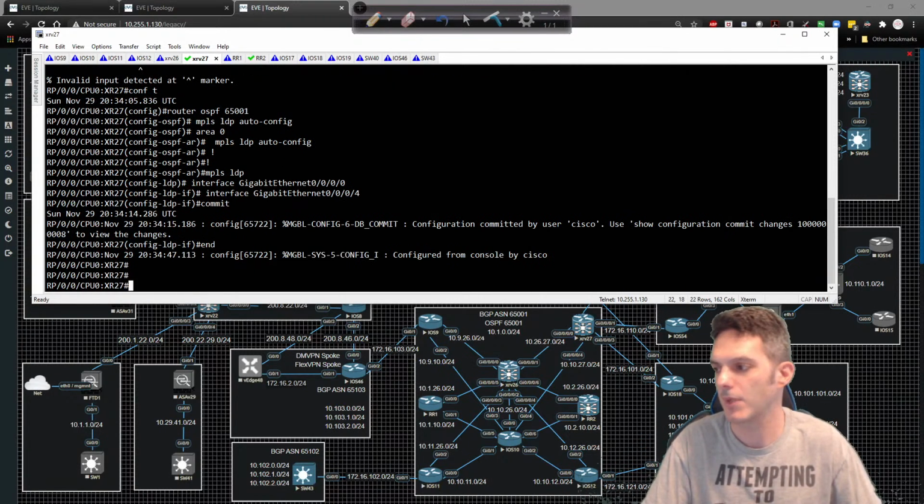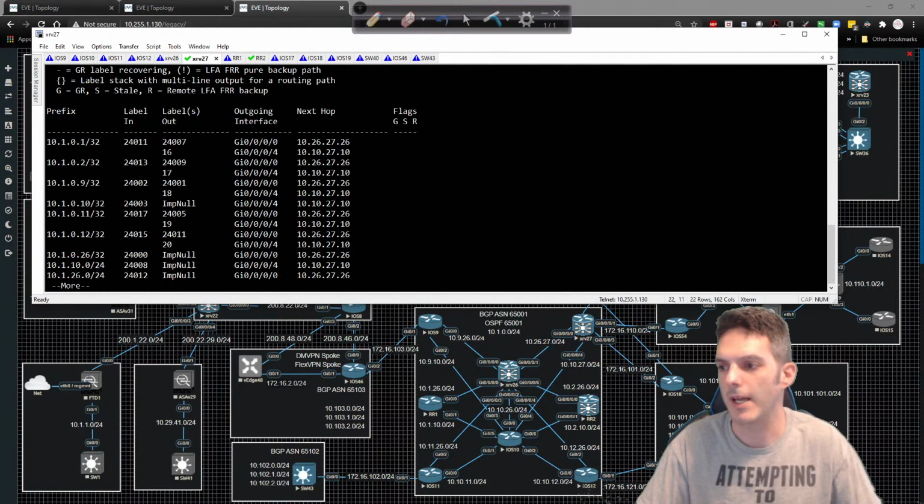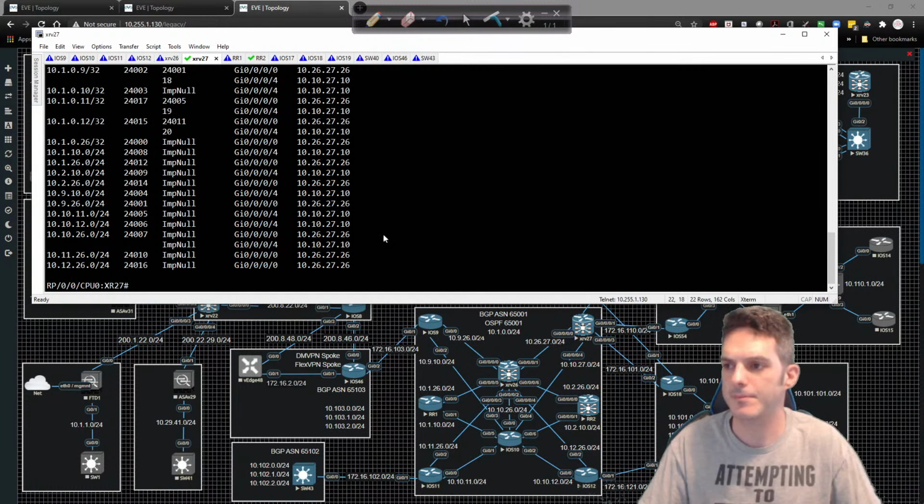So on 27, we'll do show MPLS LDP forwarding. And we're starting to get labels brought in. So we're looking pretty good there. And there's a couple in here where it says implicit null for 10.10.11. The reason why we're seeing implicit null comes into play because of who we're peered to, in this particular case, 26 and 10. In this case here, we're learning that from 10 for this specific route.